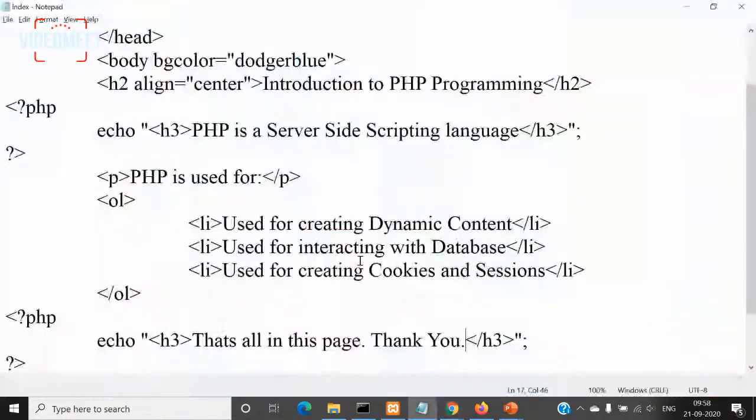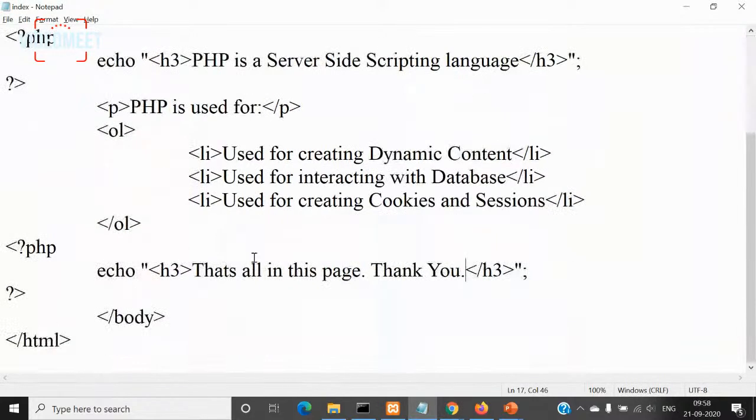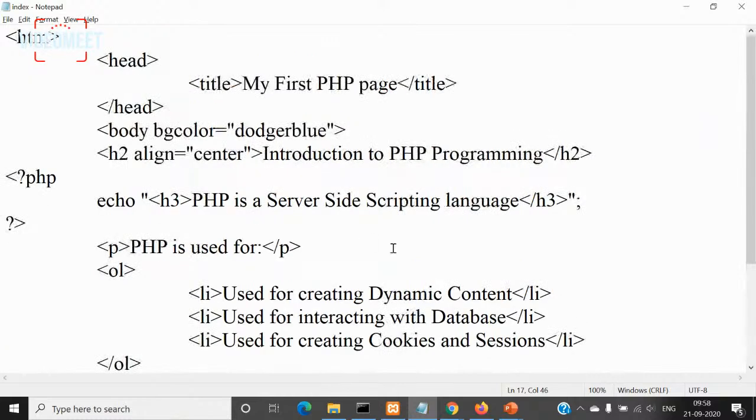So this is how you can write PHP code wherever you want in the body section. In between you can have HTML code, and then after that you can have PHP code and again HTML code. You can combine HTML and PHP code in any way you want, right? So this is how you need to create a PHP page. Now let us discuss some introduction to PHP programming, a brief discussion, and then get back to some more example programs.